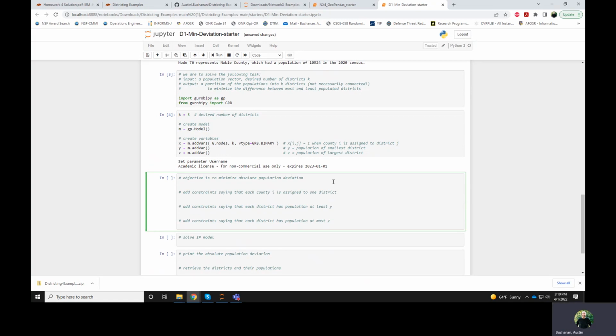All right, so our objective is to minimize the population deviation. So let me do m.setObjective. The first part will be the objective, which is z minus y. And we're trying to minimize this. So I'll do grb.minimize.